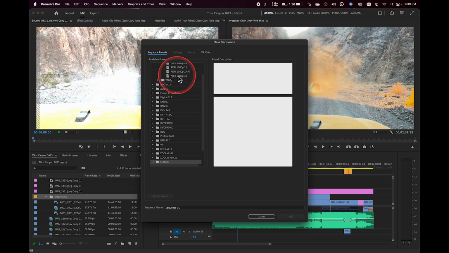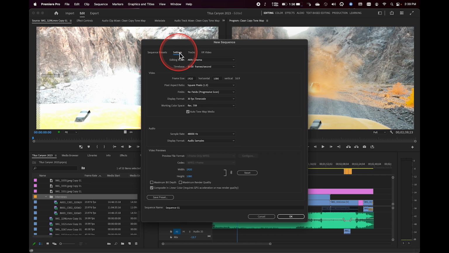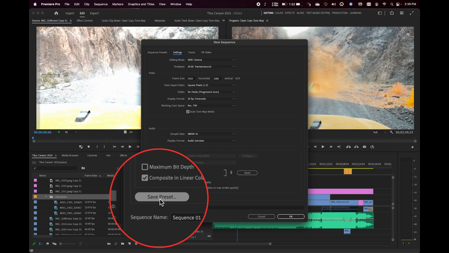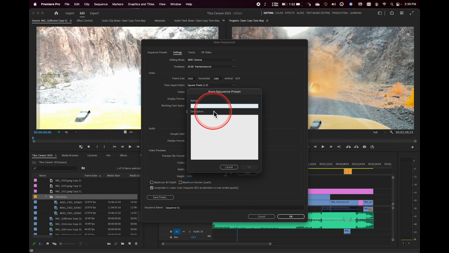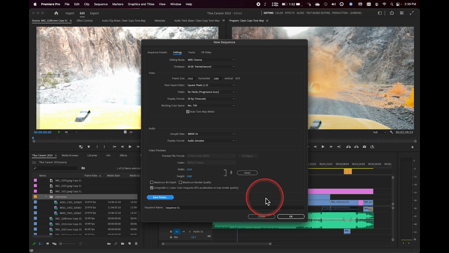If you've selected a preset and come into settings and made some changes, you can always save that as a preset by clicking on this button down here at the bottom. Then you can give it a name and a description of the purpose of that preset, and just use that moving forward. So these are two of the key differences that I wanted to cover in this video.